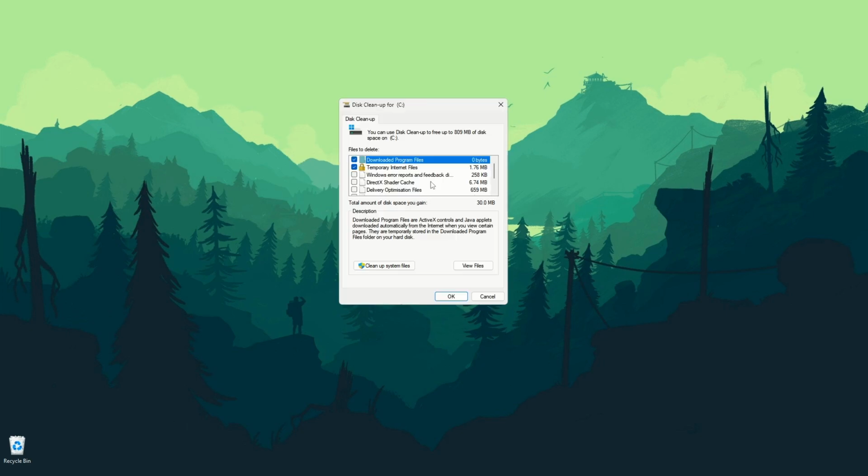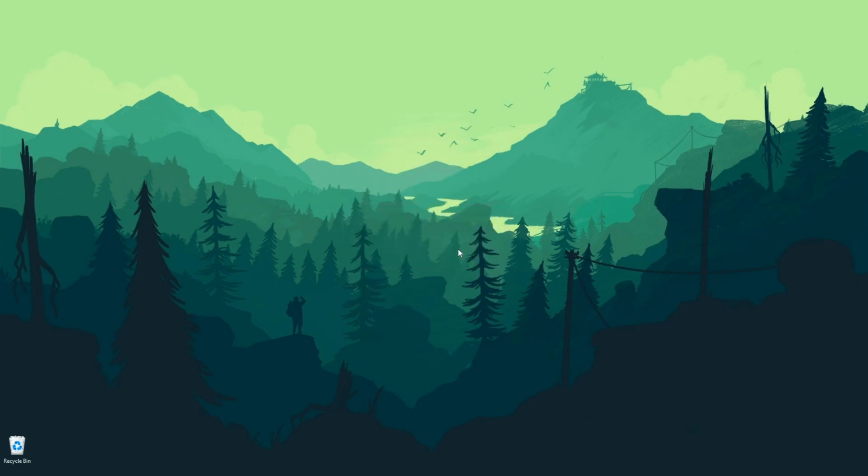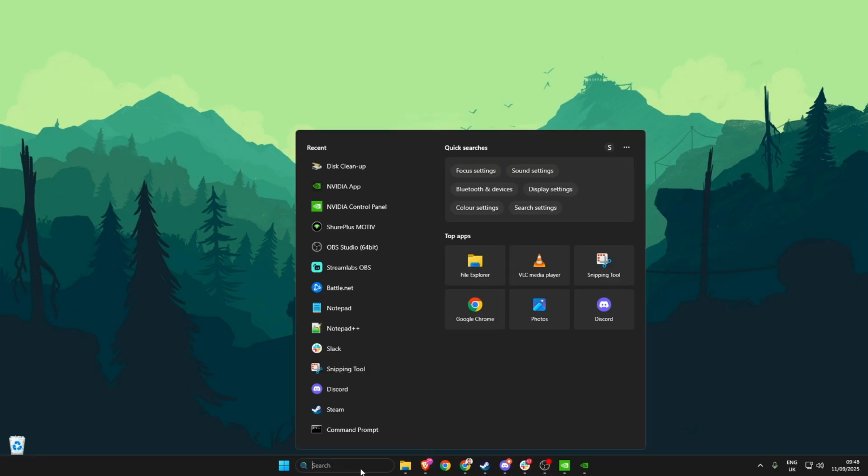Now with disk cleanup open, what we need to do is make sure that the DirectX shader cache option is selected. Once that's done, just click OK. It will ask if you want to permanently delete these files, just click delete files. After a couple of minutes, it will complete.